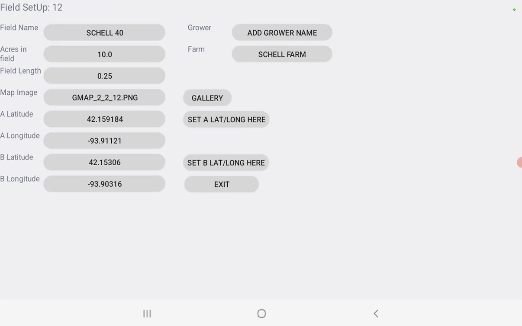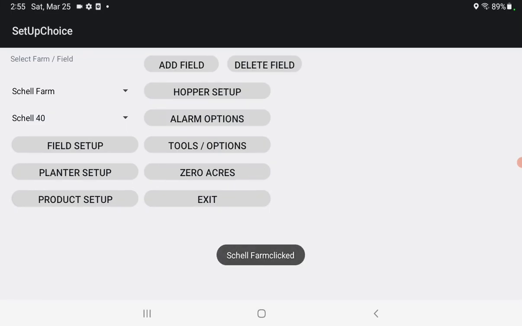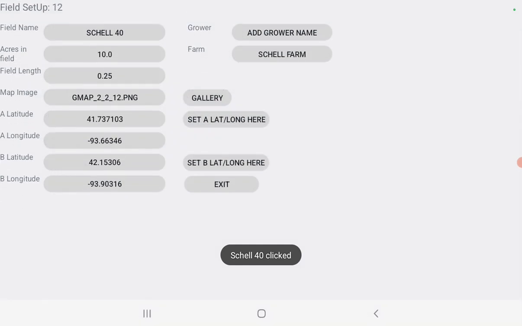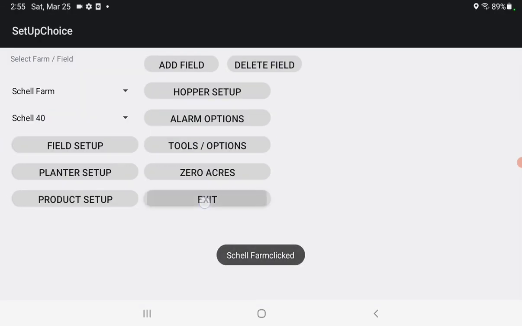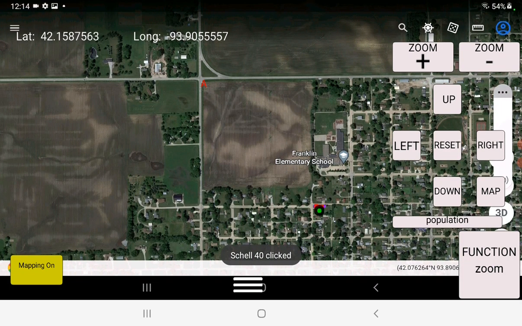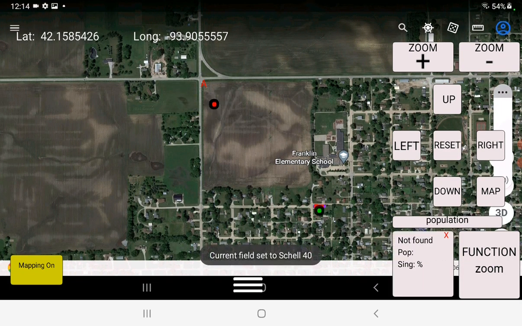Or another way is to drive to the spot that you've marked and use this feature of just set the latitude and longitude at where you're at. So you can't see it right now, but if we exit back out of there and go back into field setup, it will have changed the latitude and longitude for A. You can do the same thing for B. So that's how you identify the latitude and longitude for A and B.